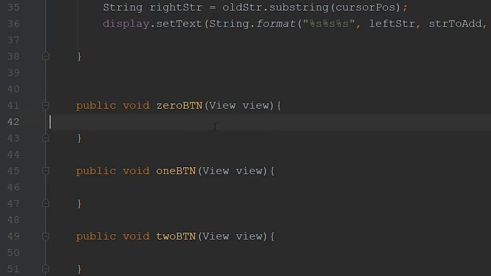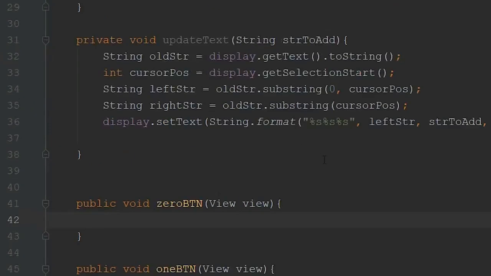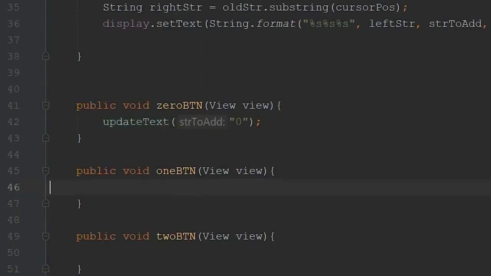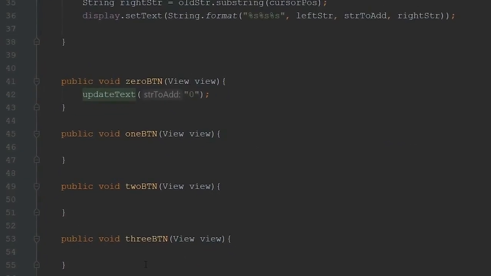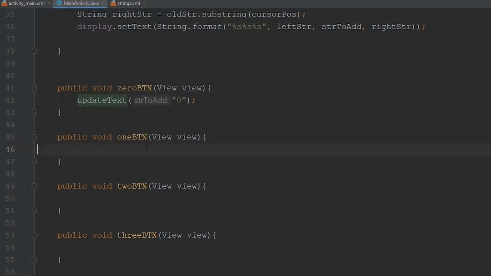So what I'm going to do is go through each of our methods here, and then use our update text function that we just created. So for example, if we wanted to add a 0 to the display, all we have to do is place in a string of 0 here. So I'm going to go through the rest of our button functions and add our update text function so the buttons can actually add the correct character to the display.